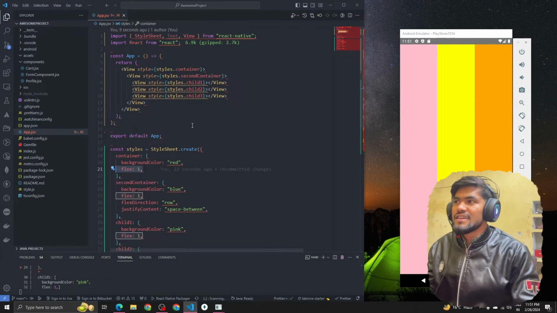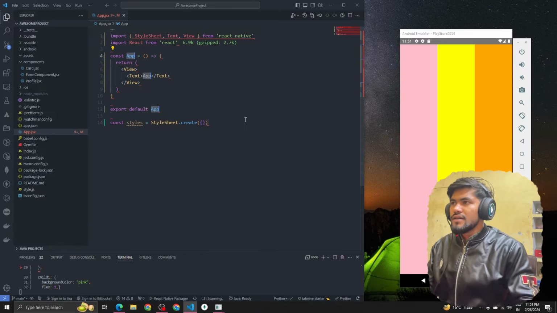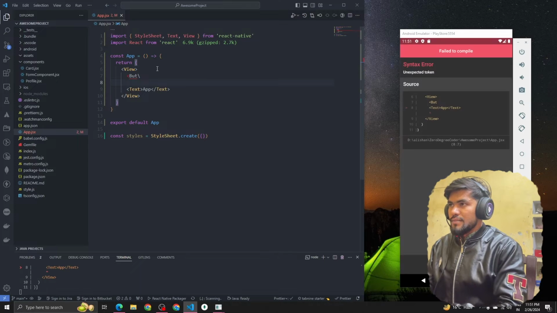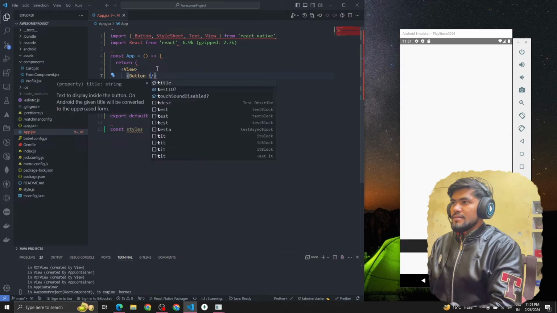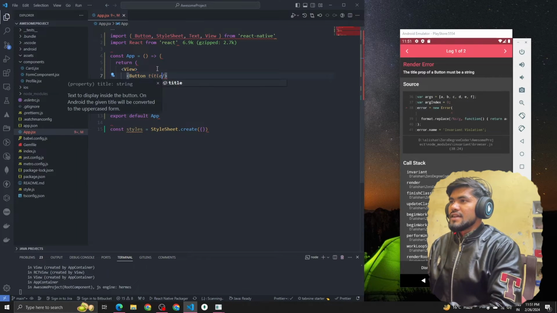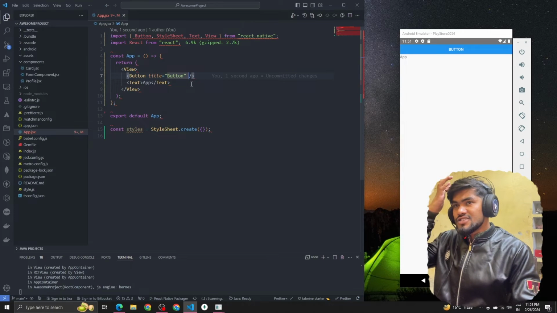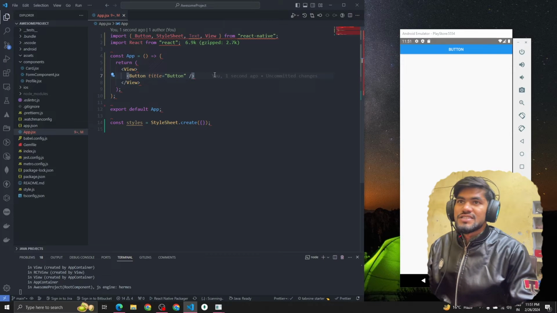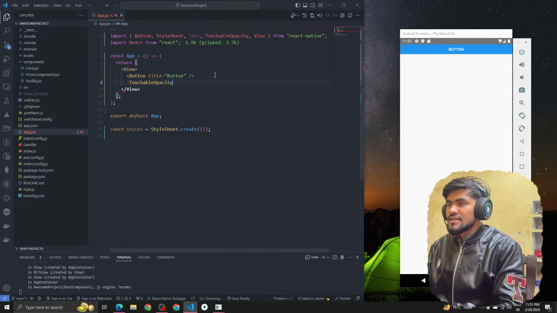You can see that in the last video we designed the flex, and let me create another component, RNFES. Now after that let me create a button component. So I imported a button from React Native, and the title will be button. The issue with this one is that it doesn't provide a lot of facility to style. That's why we call touchable opacity from React Native.